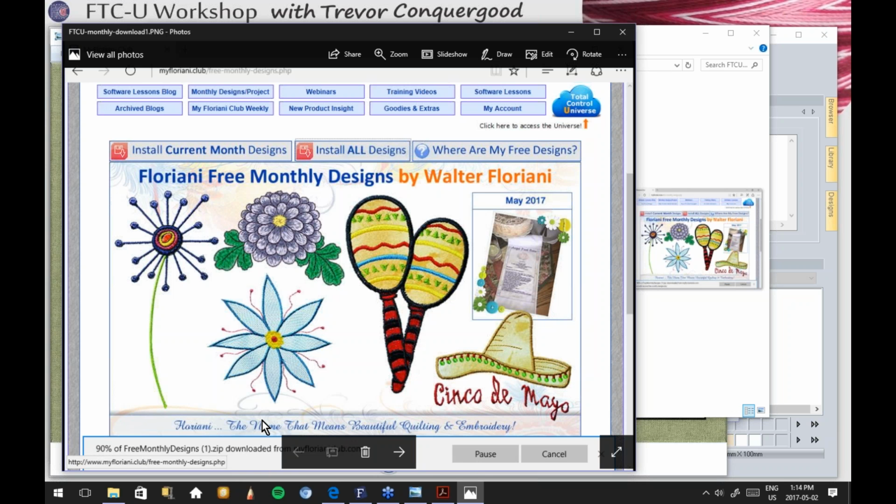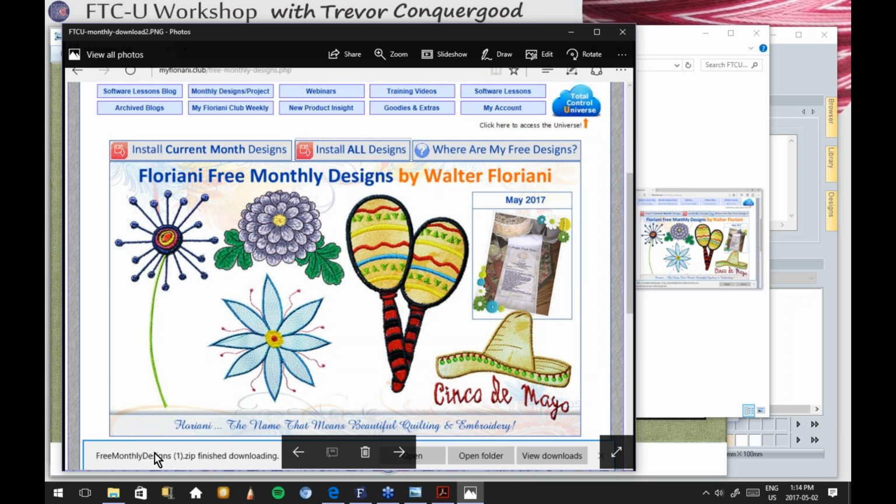This is going to really depend on your browser and what version of Windows and what type of web browser you use. I can only show you how it looks for me, but it'll be similar for most people. For me, using Internet Explorer, this E, and using Windows 10, it shows along the bottom the progress of the download. The next picture shows that it's finished, and it shows me the name of it, Free Monthly Designs, bracket 1. See how it says open or view downloads?